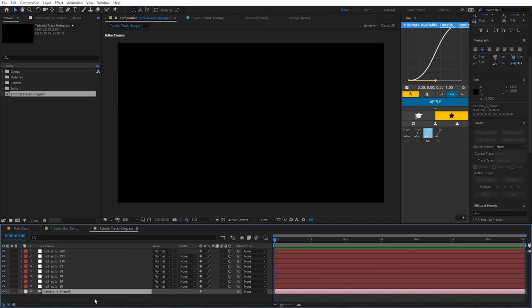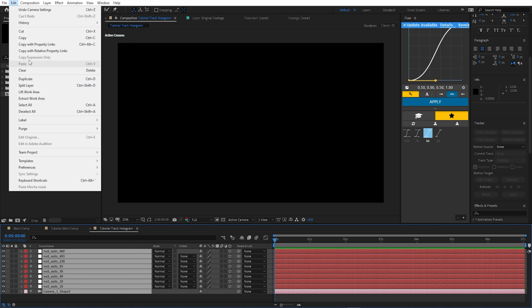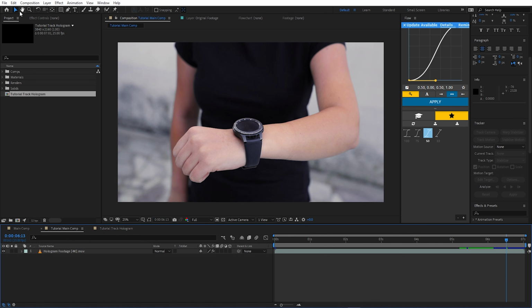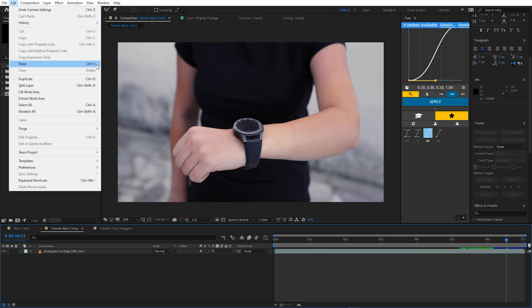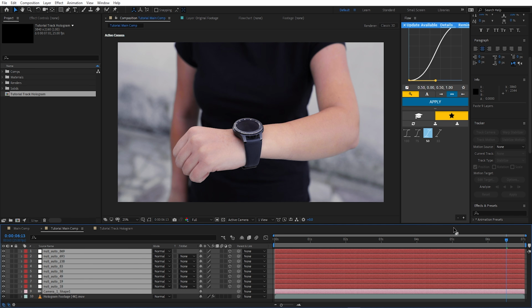Now let's hit OK. Let's just select all of them, edit, copy, and then go over to the main comp, edit, paste, or just use the shortcuts. And right now we can't really see them just because I have hidden the UI elements. And you can use the Ctrl-Shift-H shortcut for that. And this will make them appear and disappear.